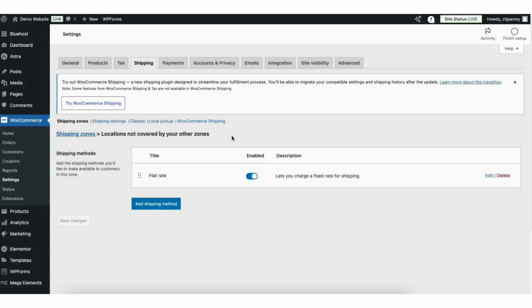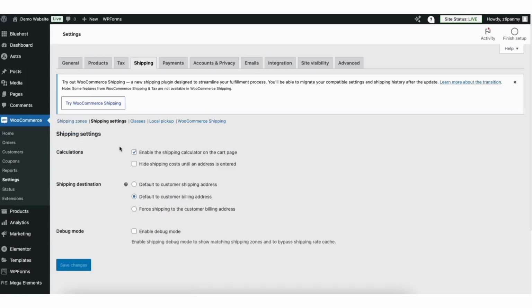As an example, if you click Shipping Settings, you can select and change these shipping calculations to what you'd like and change the shipping destination to what you'd like.